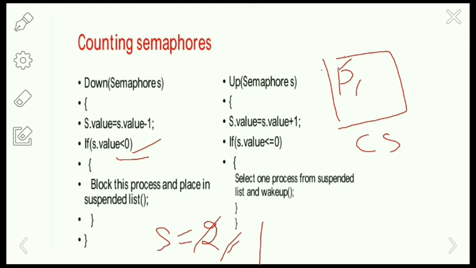So next, another process, that is P2, will try to enter the critical section here. So we are going to take the P2. So here the P2 will execute the entry code, that is the down operation. So it is going to decrement the semaphore value by 1.